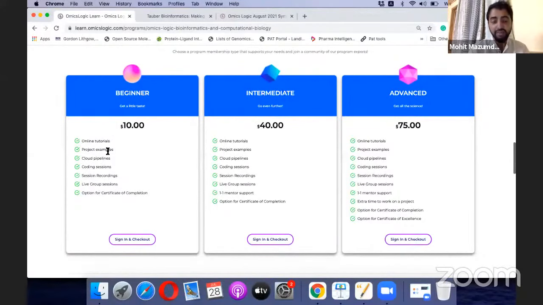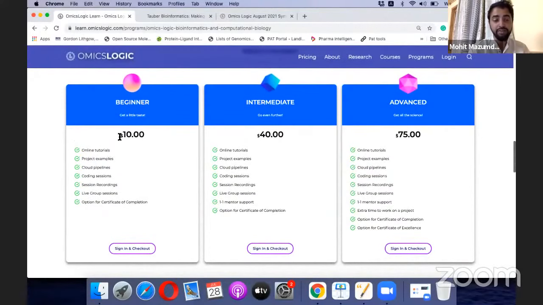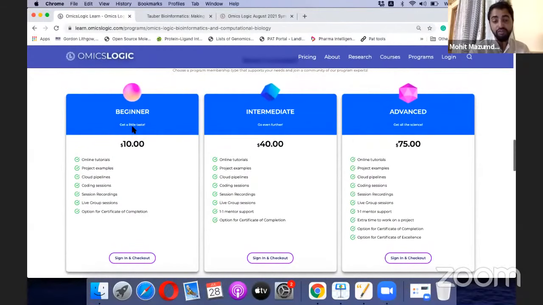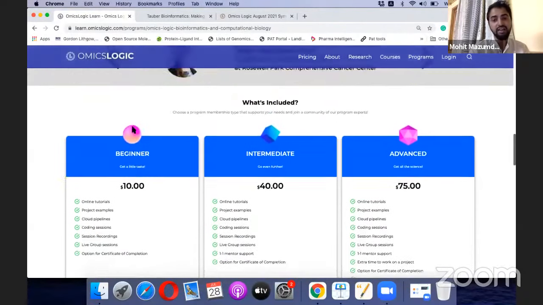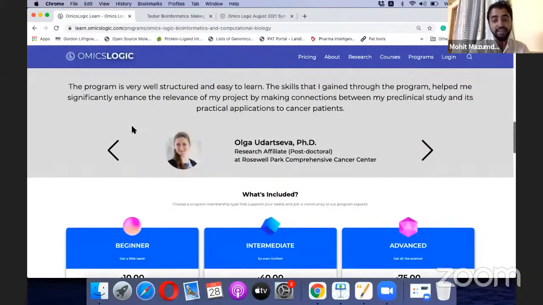Whatever we covered in today's session will be available with the beginner's license. So we have different subscription levels. The first beginner subscription level is just $10 a month, which will give you access to all of the things that we discussed today. And we have other subscription levels for you to do research and work on projects, and maybe we will discuss it the next time when we meet.